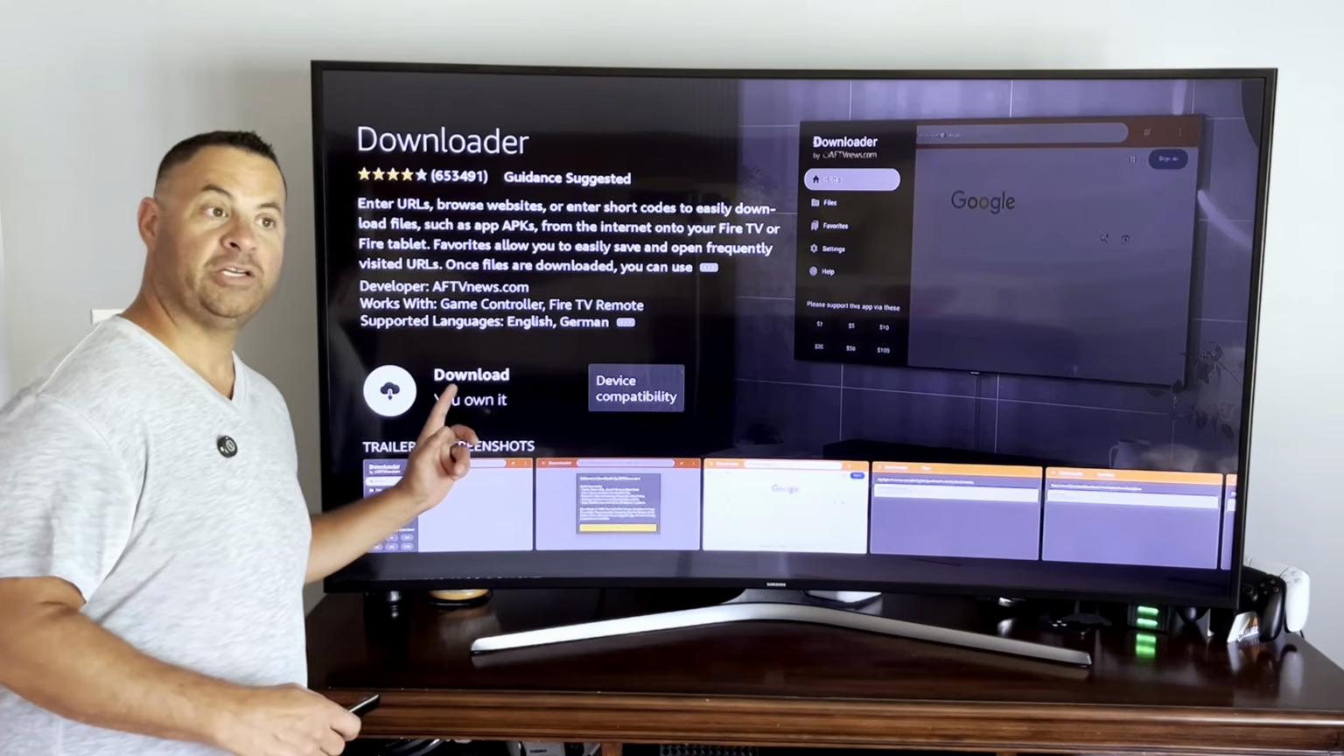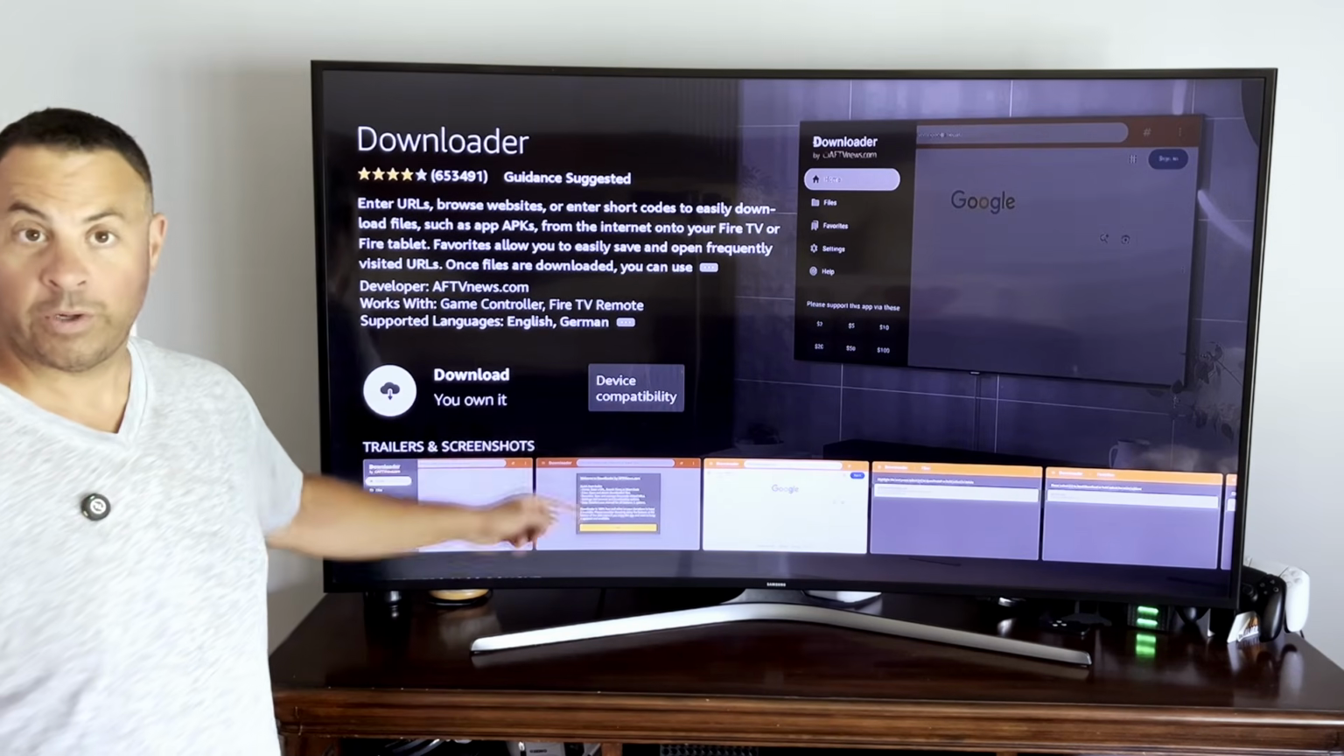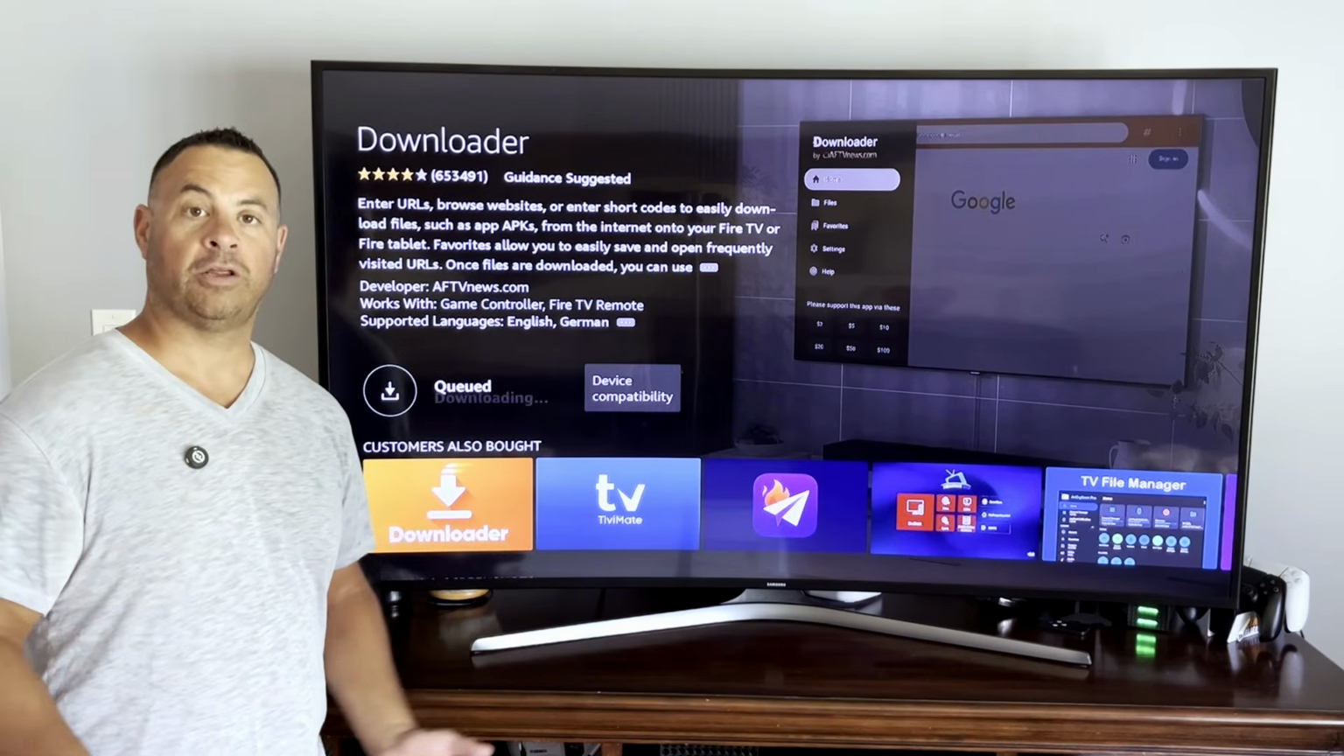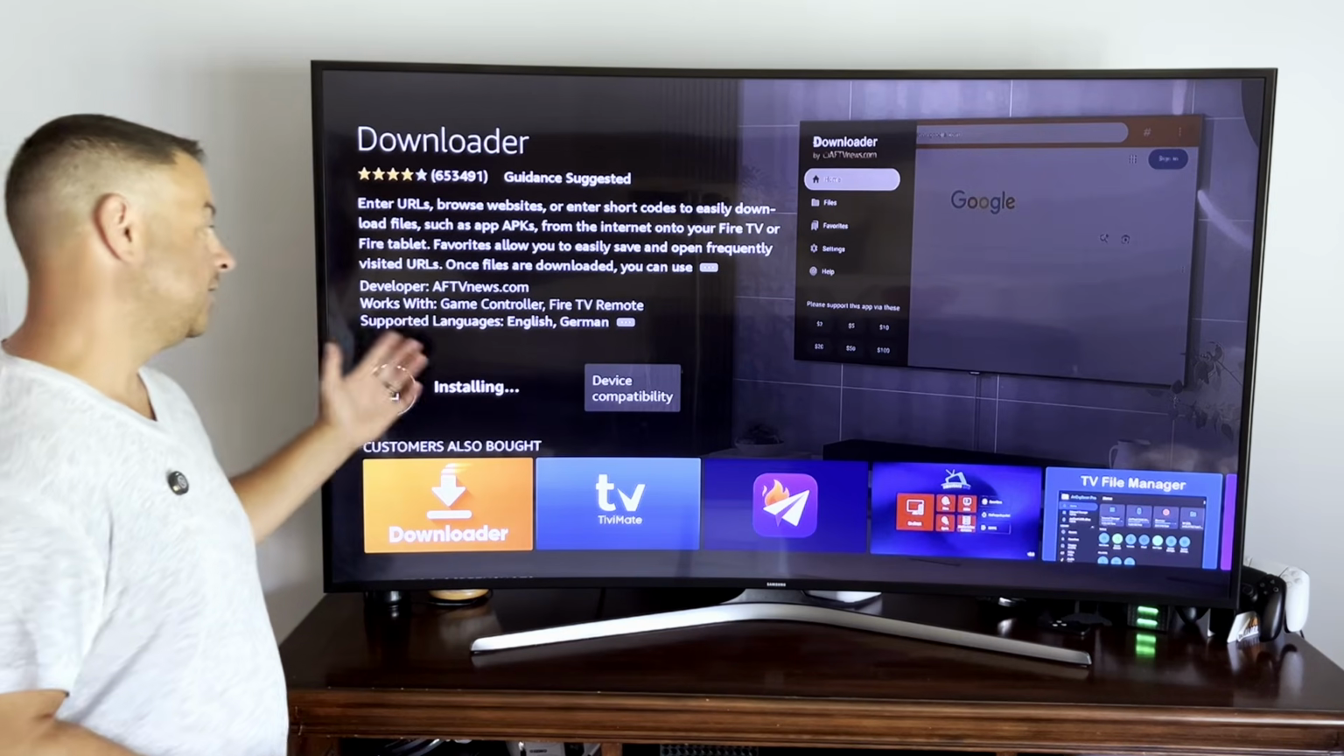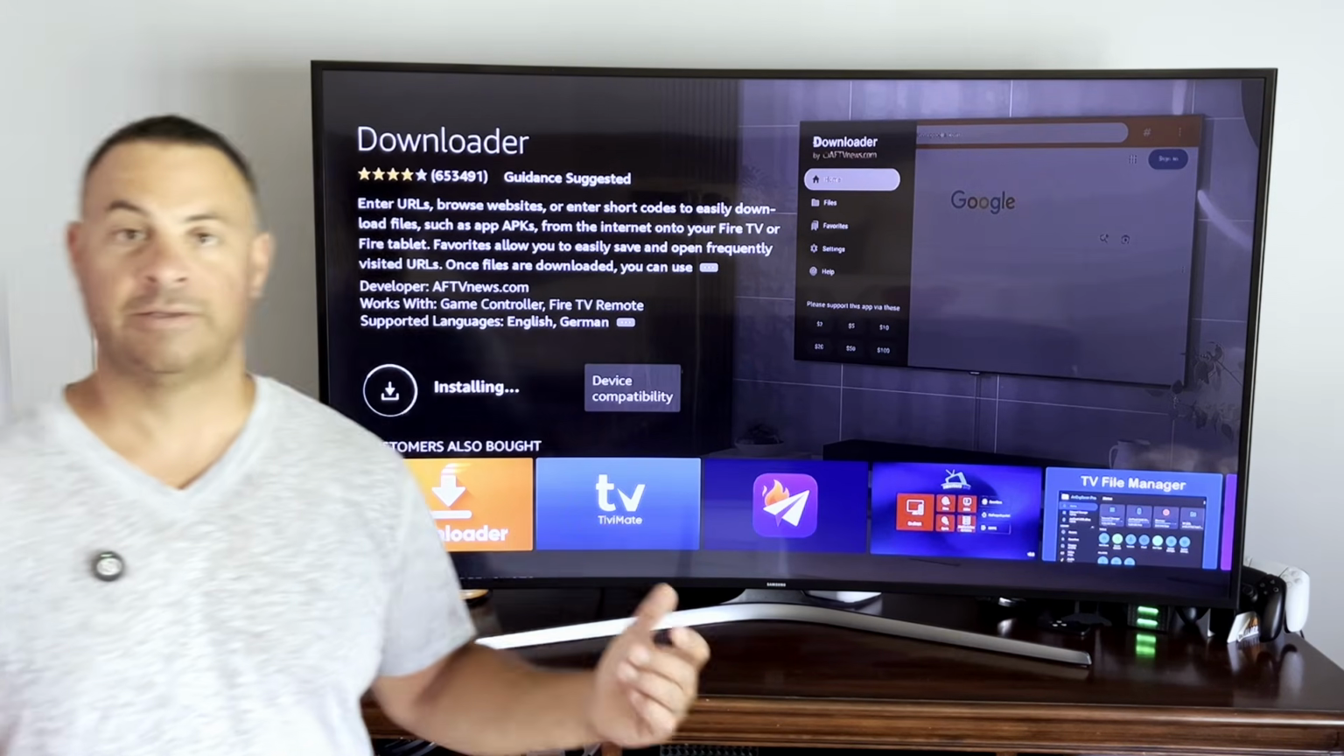Here it gives us the ability to get it, or I already own it, but download it and install it onto our device. So you select it, download it, and it installs on our device.